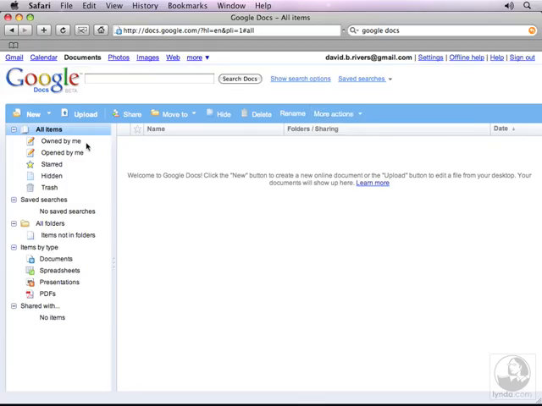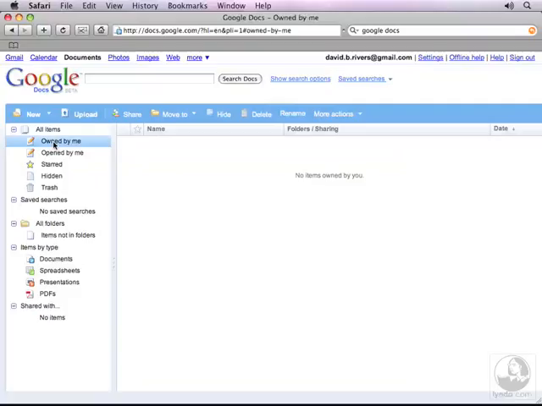On the left-hand side is where we stay organized. Here you're going to see items, saved searches, folders. You'll see items by type organized for you, and down below anything that you're sharing. So currently, you can see when I click on Owned by Me, there are no files or documents loaded into Google Docs at this point that are owned by me. Now, if someone's sharing a document with me, I might be able to go to Opened by Me to see those documents that maybe I don't own, but I was given access to.